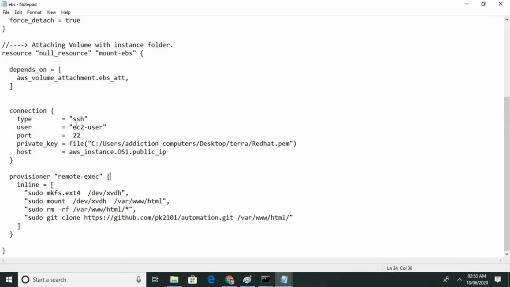So for that, we have to go inside the instance to do a partition of it. We are going to write a command for this. For that, we are going to use a remote execute, as I told you, and in it we are formatting the EBS volume, and then we are mounting it to /var/www/html. This is the web server folder.